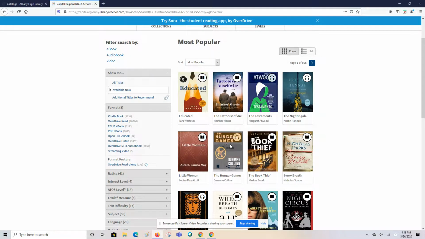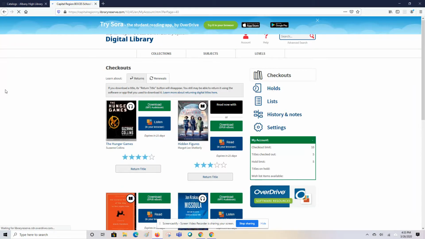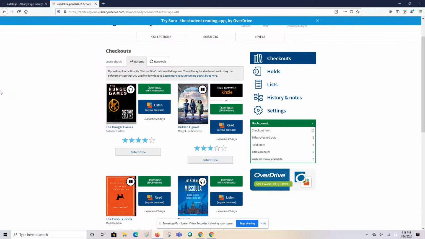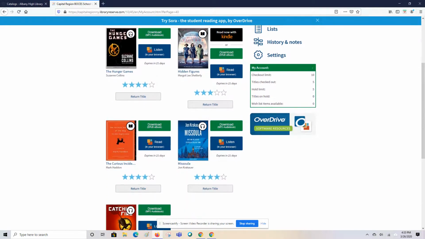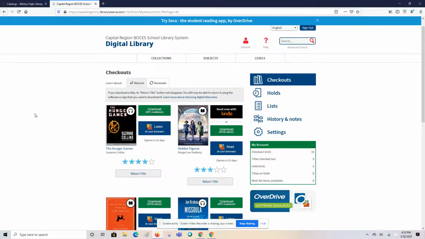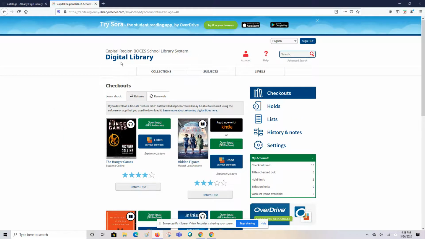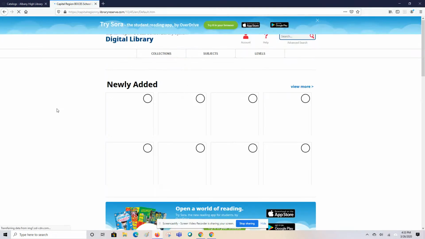And if I go to my checkouts, you'll see the other titles I have checked out. Again, you can have up to 10, and you can have audiobooks or ebooks. It doesn't matter. If you have a cell phone or if you have a device, you can also download the ebook or audiobook to that device as well.